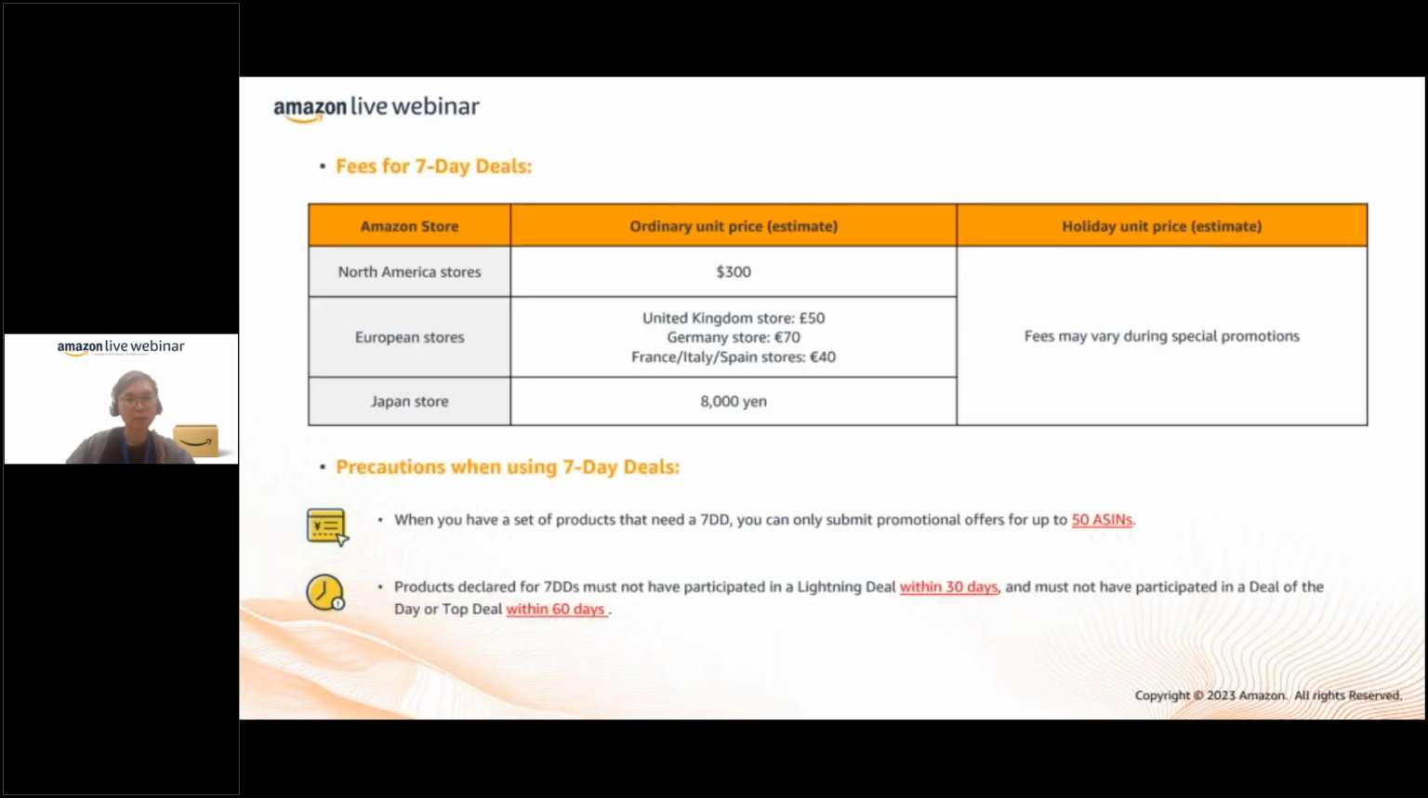So here are the things you need to take note of for 7-day deals. Firstly, there will be the deal fee. These are the different fees available in the different stores. But I think most of us are going to focus on the North America US market, so it will be the one over here. And again, like I mentioned, during the holiday period, the fee may be different.